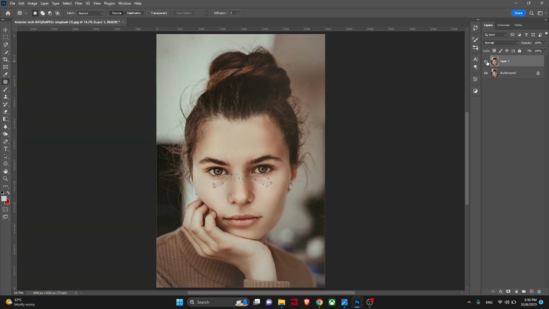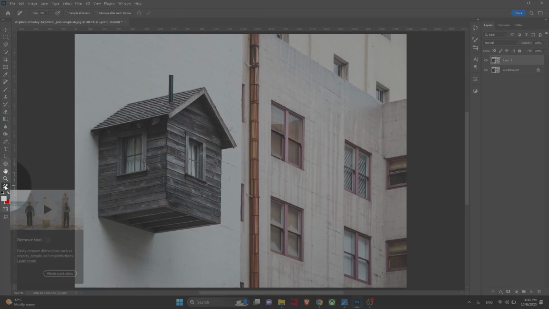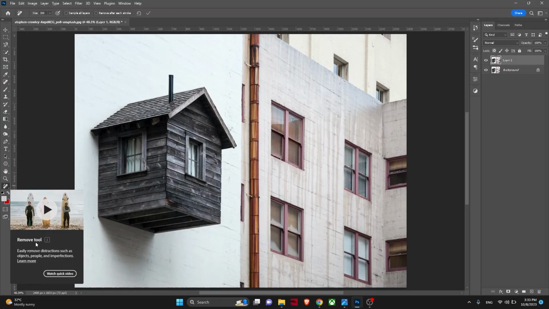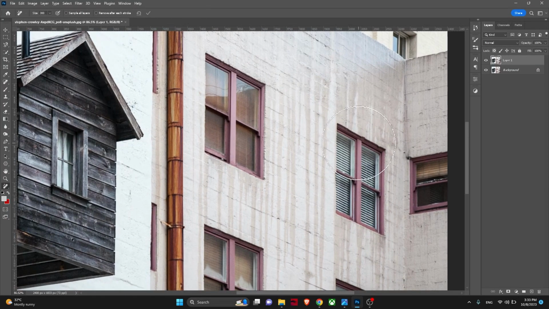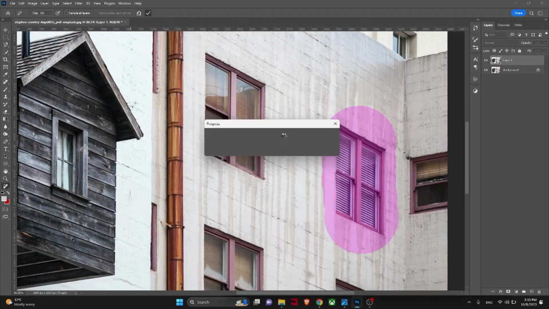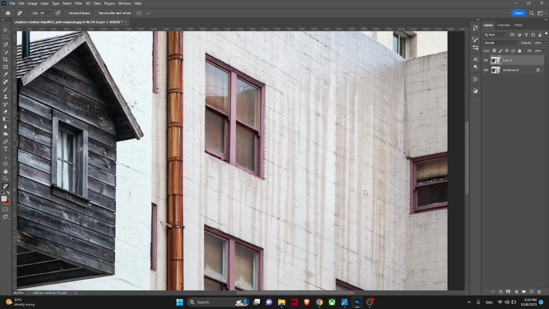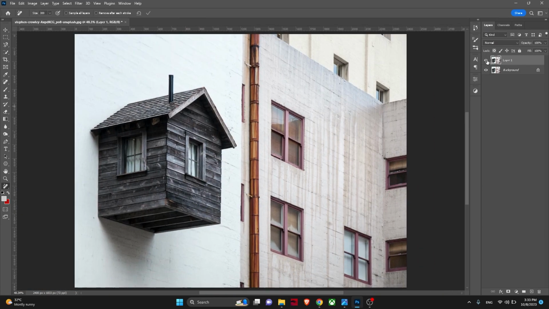There is one addition in the recent Photoshop version, that is the remove tool, with the help of which you can remove an object just by dragging over it like this. And in a few seconds your object has disappeared. Can you see how nicely this tool helps you in removing things? Now let's get started with color grading.